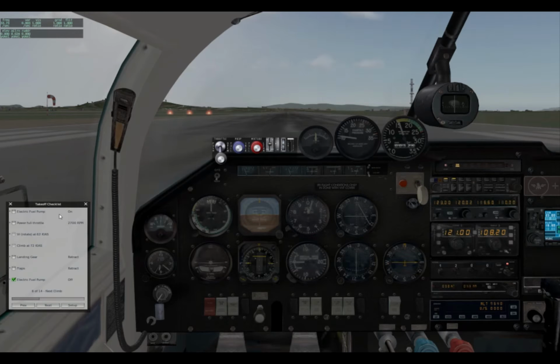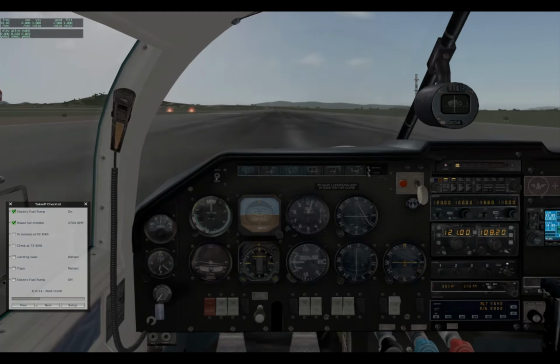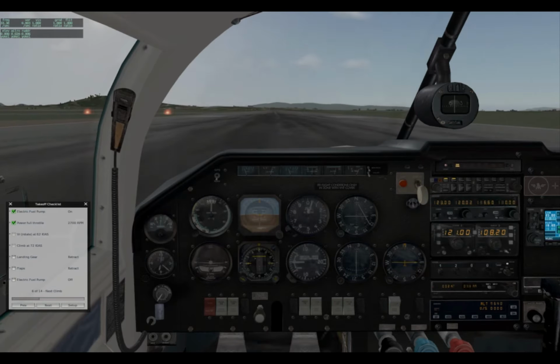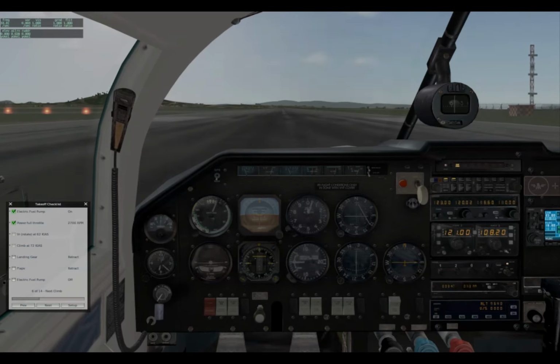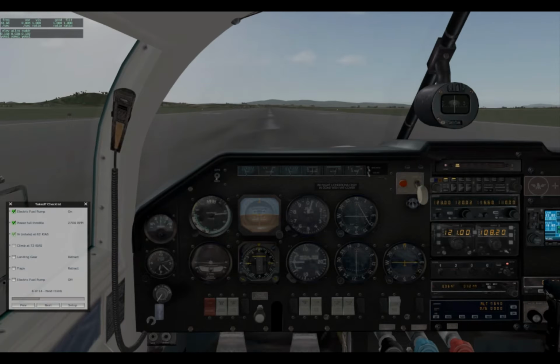So the first thing we need to do is turn on our fuel pump. That's on. And now we're pretty much ready to start our takeoff roll. So here we go. Okay, power at full throttle, and we will rotate once the airspeed indicates 62 knots. And we rotate.